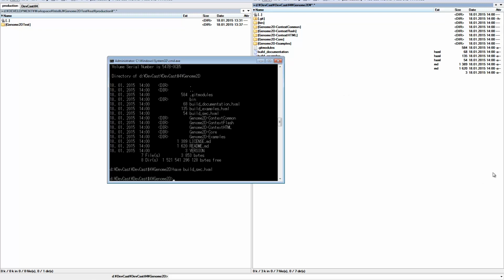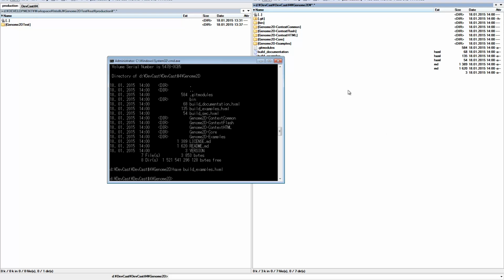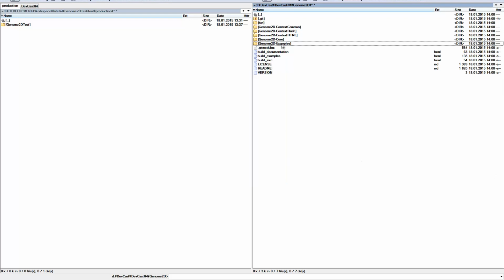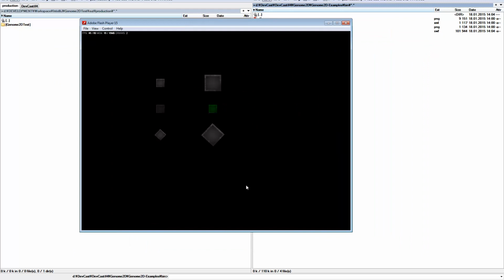We can also build the examples as well, or the documentation, which I'm not going to right now. And the examples have their own bin file, and as you can see, I just built the example Swig file, and it will run. It's example number 1, I think, just sprites.